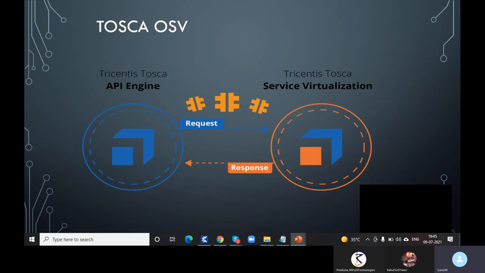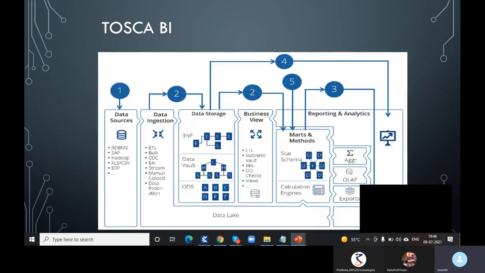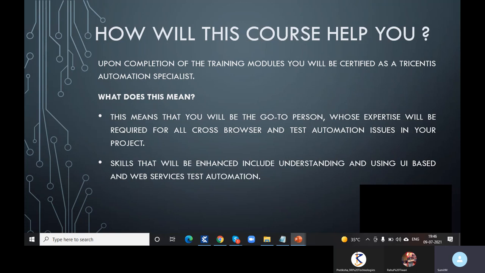There is also Tosca orchestrated service virtualization. If you know about shift left testing, we are able to achieve this using orchestrated service virtualization in Tosca. So we are ready with the API testing before the service comes to deployment, just using a virtual environment of APIs and services. Then there is Tosca BI, which is business intelligence. This has a separate license, so we are not including it, but you can also achieve ETL testing using Tosca automation.